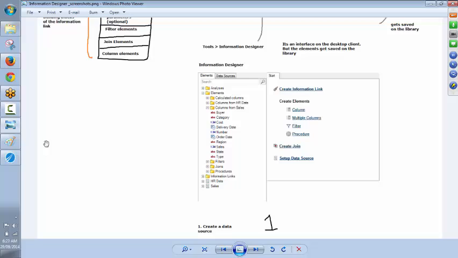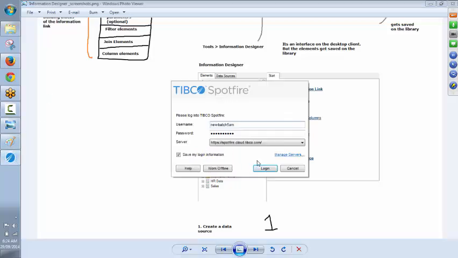The information link is a Spotfire equivalent of a SQL view. Okay, basically a SQL query. Under the hood, what we are creating is a SQL query. An information link is a way of graphically creating that SQL query, and you can even view that query. Once you create an information link, there will be a button named SQL. If you click on that button, you'll be able to see the underlying query that you have created as an information link. So this is how you access it: tools, information designer. Let me log on.